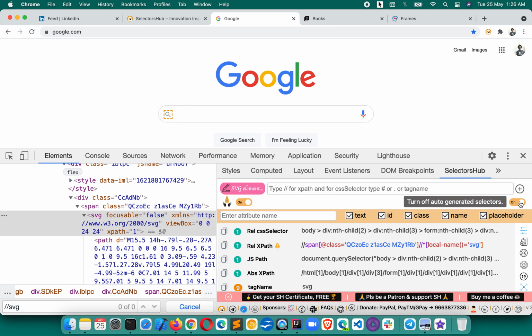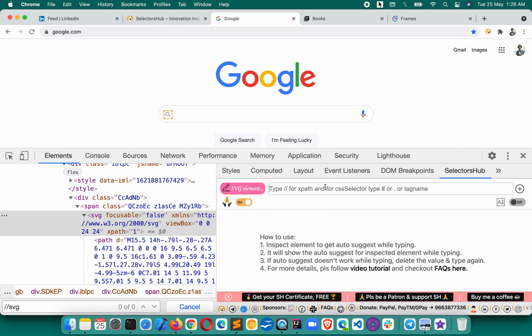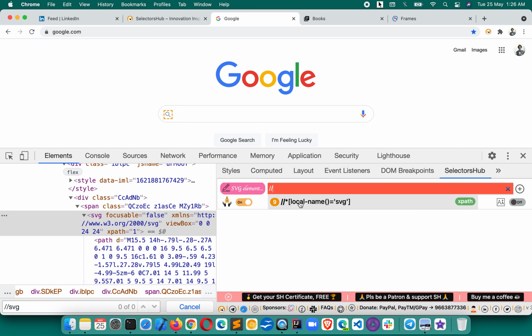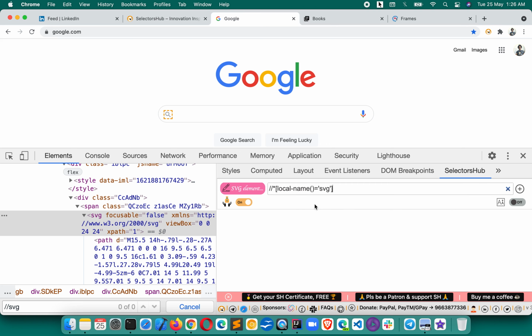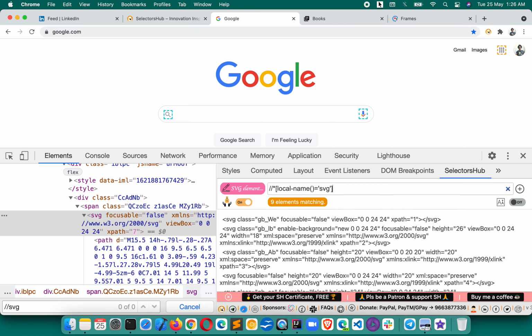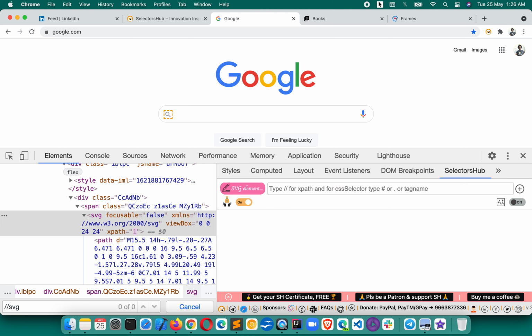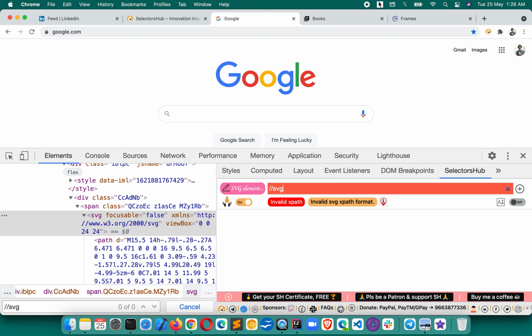And if you are using auto mode, I mean your editor mode here, if you start typing here, it will suggest that this is the right format, and you hit enter. If you type here double forward slash svg, it will tell you that this is an invalid XPath, invalid SVG XPath format. SVG doesn't support the standard format of XPath. So you would be learning this from here, from DevTools. You will never learn this thing.